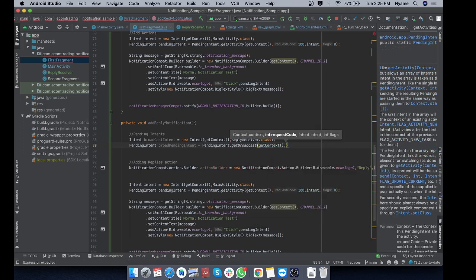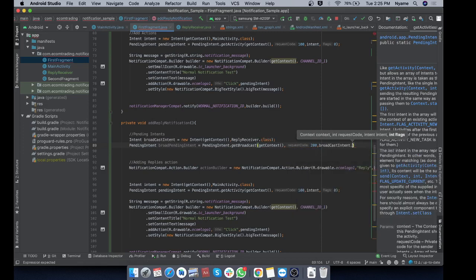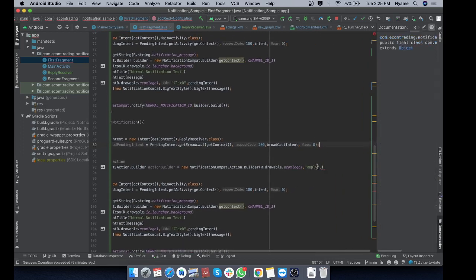Let's give it initial. This one is code 100, so let's give this code 200. Okay, this is just a unique ID. Then we call our broadcast intent and our flag 0, normal flag or default flag. So here we have to call our intent, broadcast intent here.